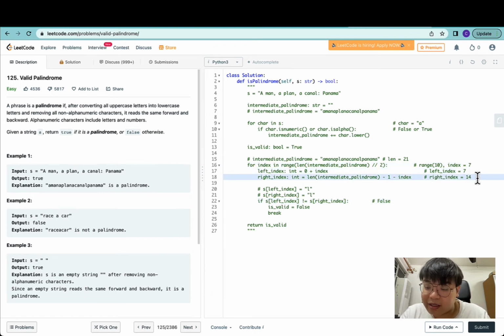Now we have 7, 13. So now we have A, and we have A over here as well. So this is the same. This is going to be true. So 8 and 12. Now we are at N and N over here. So N and N, this is still equal to each other. So we continue, 9 and 11. So now we are at A and A over here. So this is the final iteration, because range 10 will just iterate from 0 to 9. In this case, this is still false.